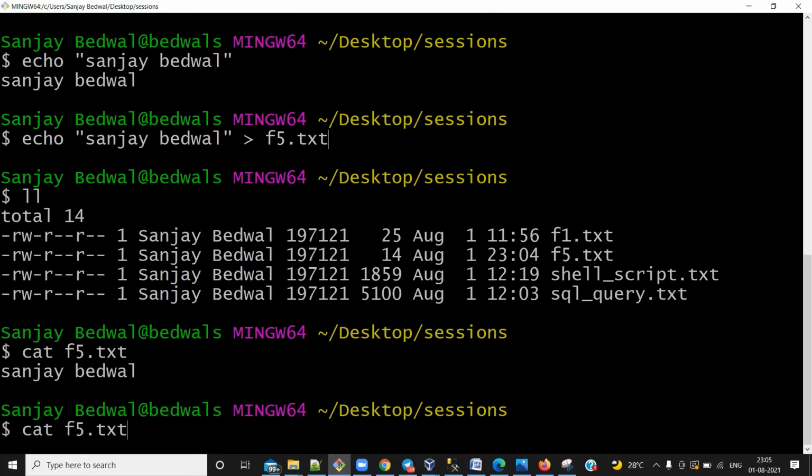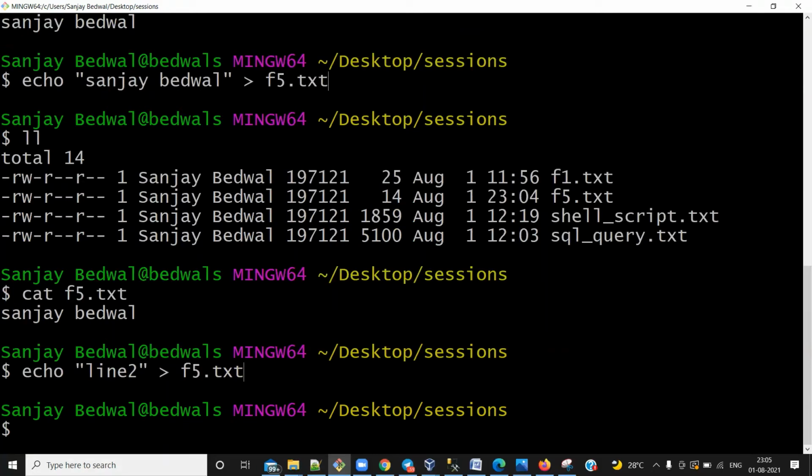Now let's say I again ran that command using this greater than operator, and this time I'm writing line number 2. So what will happen? It will again overwrite the content of this f5.txt. The only difference is this time f5.txt is an already existing file. It will just go ahead and overwrite the already existing content, which is Sanjay Bedwal. So Sanjay Bedwal will get overwritten by the line 2 message. Let me run this command.